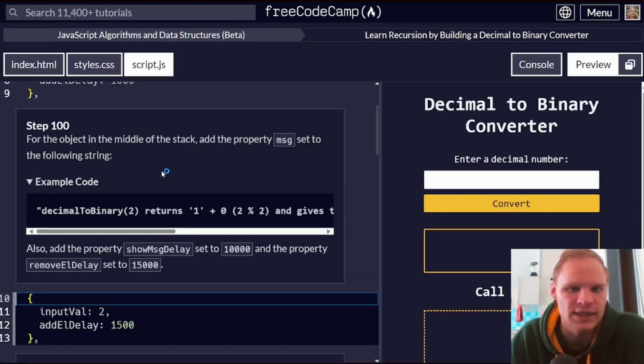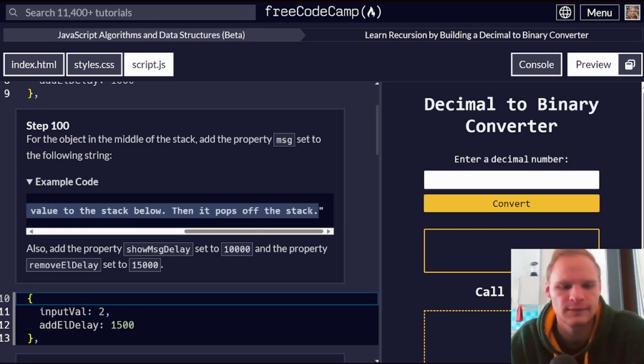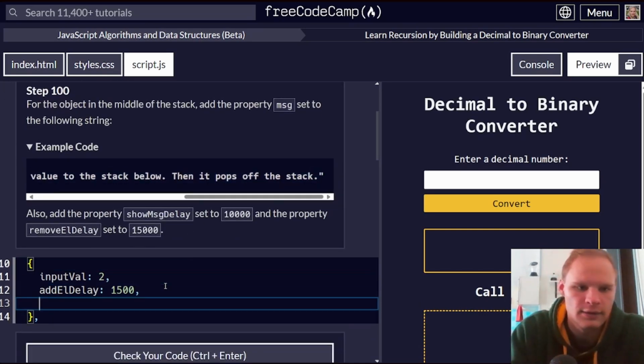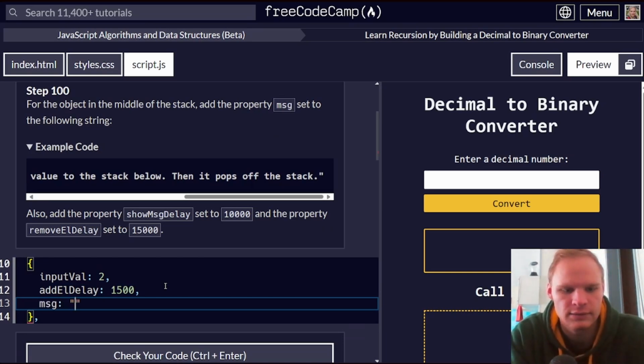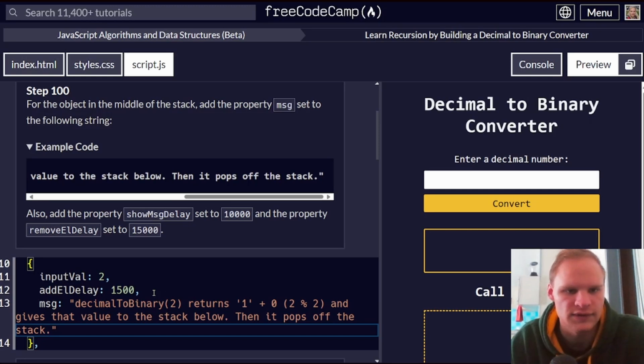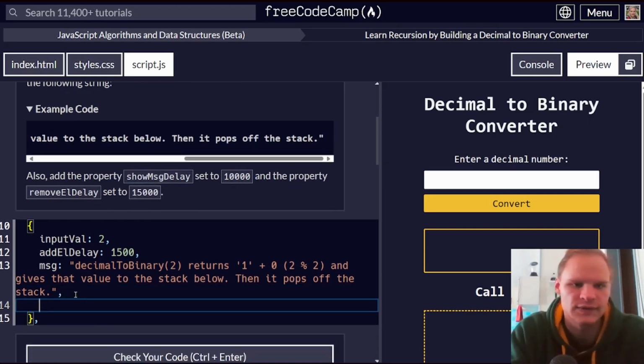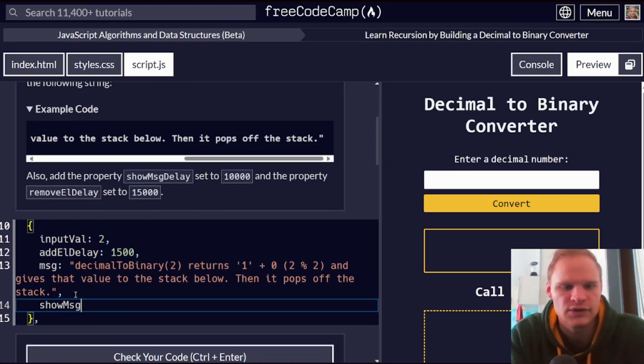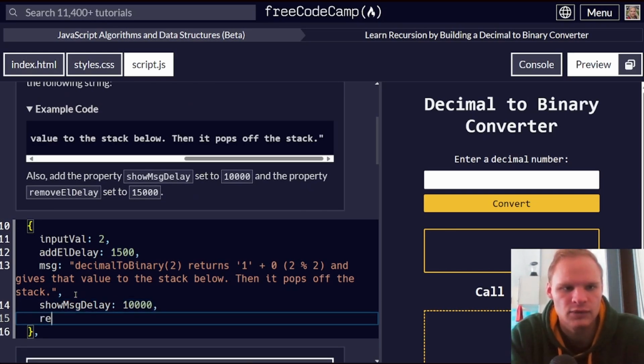For the object in the middle stack, add the property message with this value. MSG, paste that in. Also, the other properties: show MSG delay set to 10,000 and remove L delay set to 15,000.